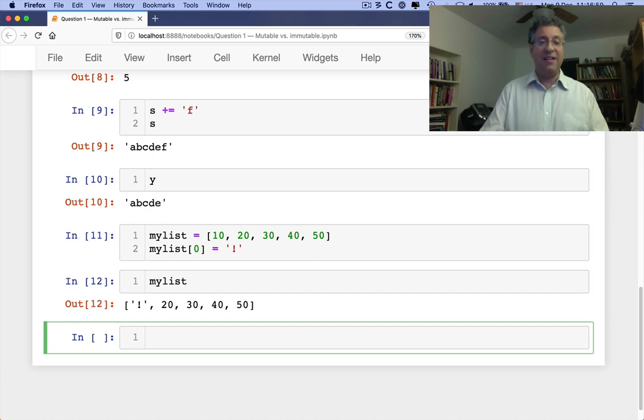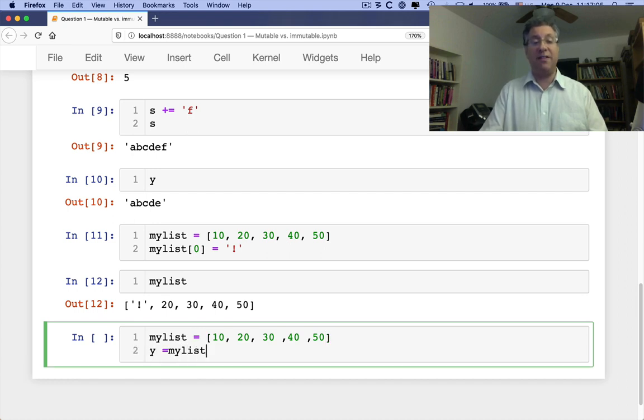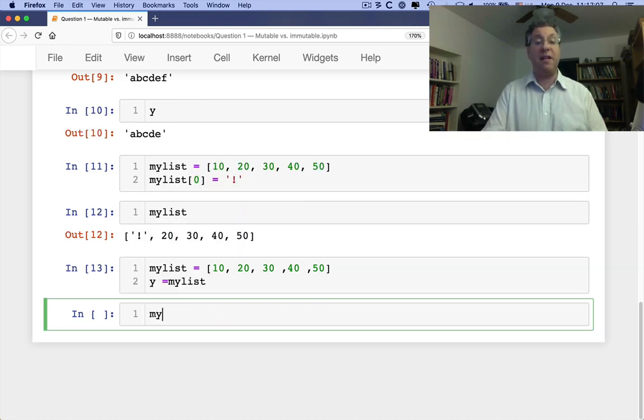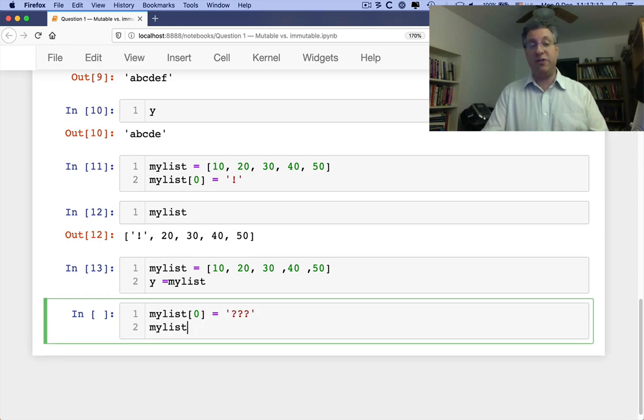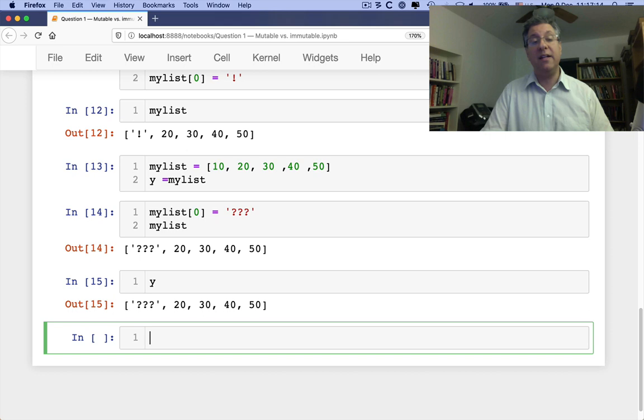So if I say, let's just do this again, my_list equals 10, 20, 30, 40, 50. And now I'll say y equals my_list. So both of them now refer to the same thing. And if I say my_list[0] equals, let's make some question marks, my_list has changed, and so has y, because both of these variables refer to the same data. They refer to the same list, and we actually change the list. So the difference between immutable and mutable has to do with not whether we can reassign variables that are referring to them, but whether the data itself can change.